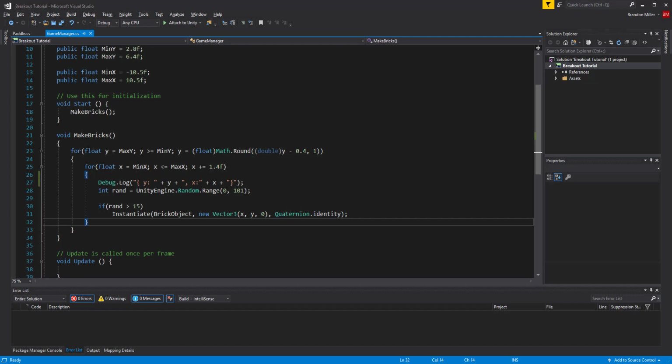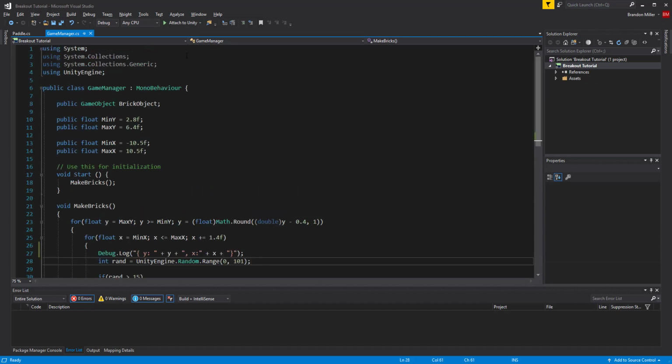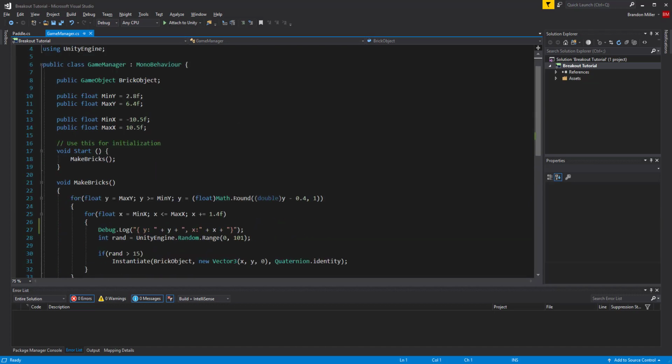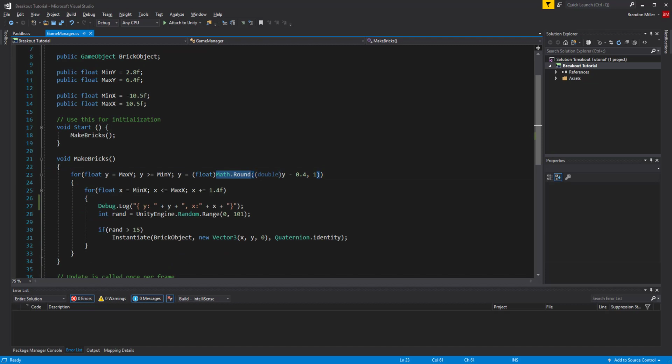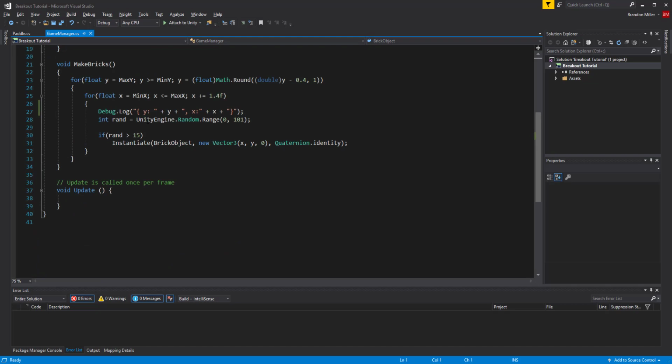Okay, so moving on, the last thing about this is going to be our randomness. So we're declaring an integer, which is actually from system. This is a primitive type, but we're using UnityEngine.Random.Range. Now, normally, if we hadn't imported this system class up here, and the only reason we imported this system class is so that we could do this Math.Round, we wouldn't have had to use the UnityEngine.Random.Range.